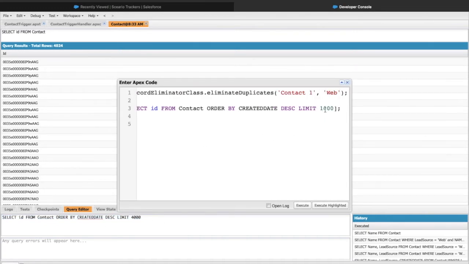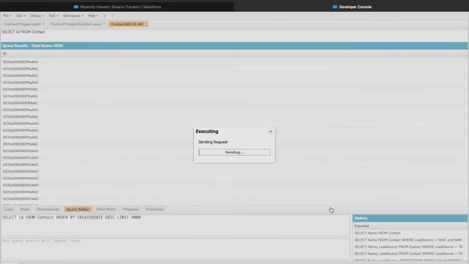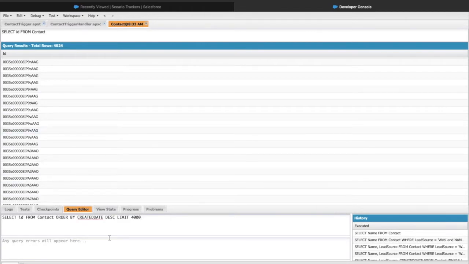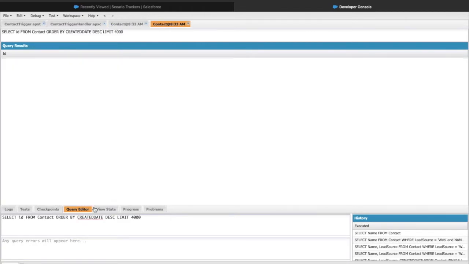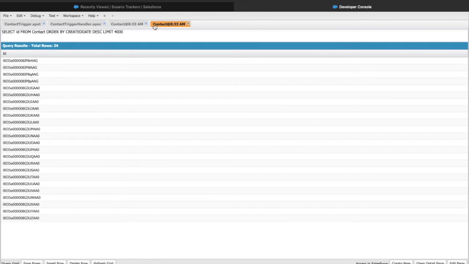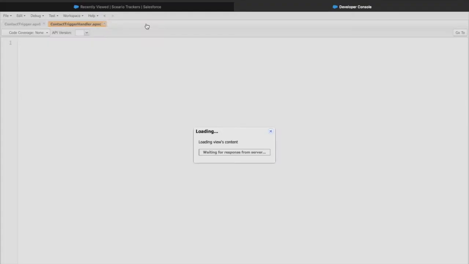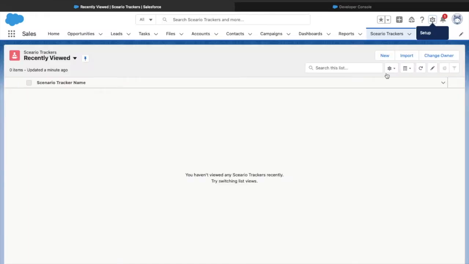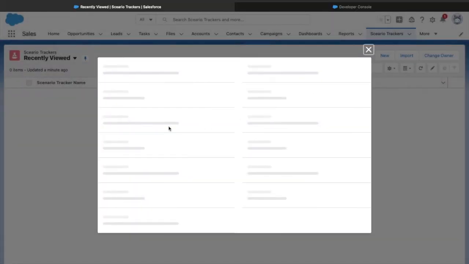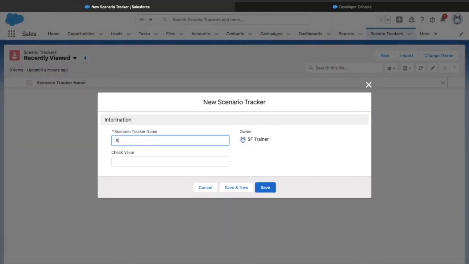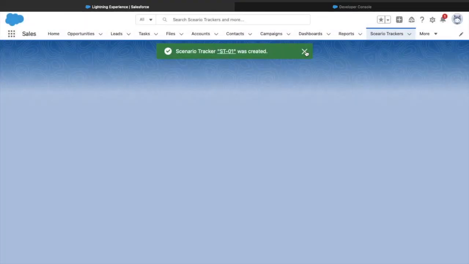Okay, I have it here. Let me just take the query, execute this. All right, so now I think we must have some data. There's just 24 records here on the contact. Sorry for this disruption, but now let's try to save the record here now in the scenario tracker object. I'll just name it st-01, check value was 230, click on save. So it's getting successfully saved, right?